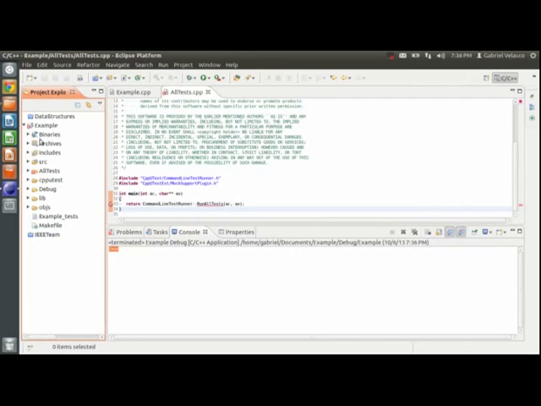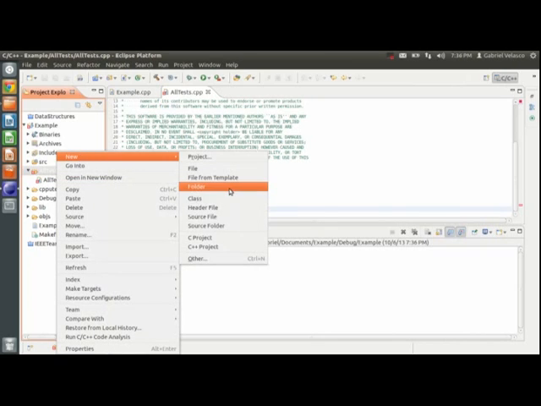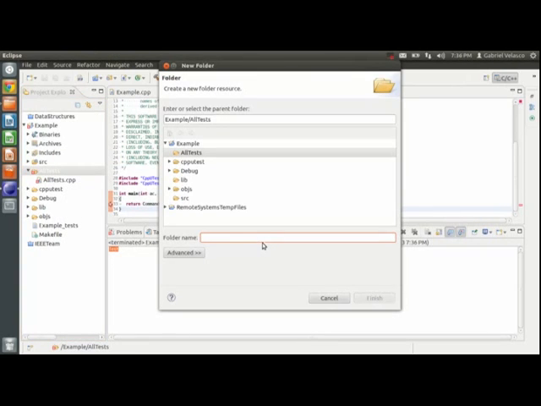First, let's write a test to make sure that CppUTest is working. To do that, we're going to go into the all test folder. We're going to create a new folder. I'm going to call it testing sandbox.